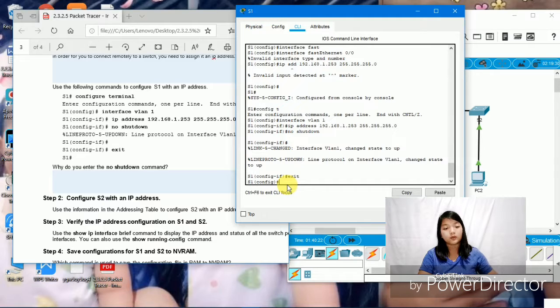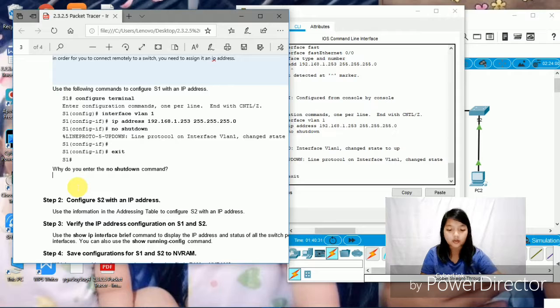So why do you enter the no shutdown command? So the answer there is the no shutdown command administratively enables the interface to an active state. So I will type this one. The no shutdown command administratively enables the interface to an active state.